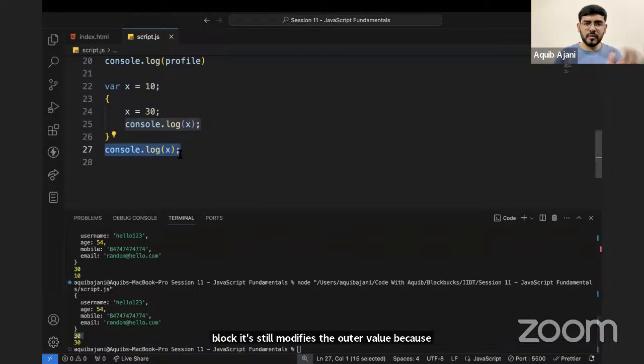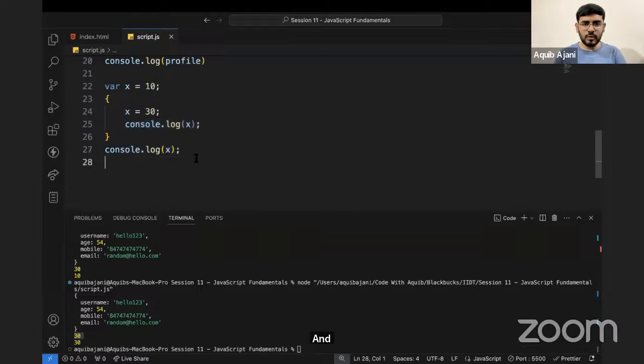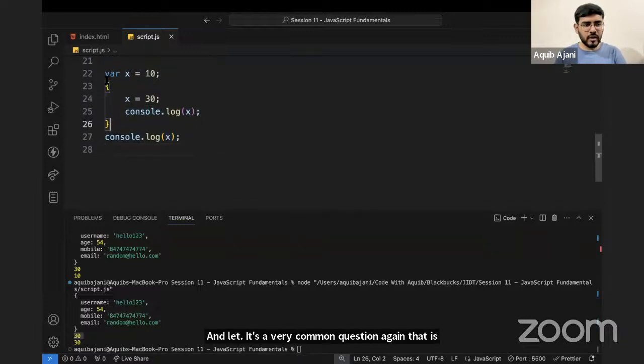And so this is the difference between var and let. It's a very common question again that is asked in interviews. So that's how the difference is. We can understand the difference when we use a block kind of a setup like so.